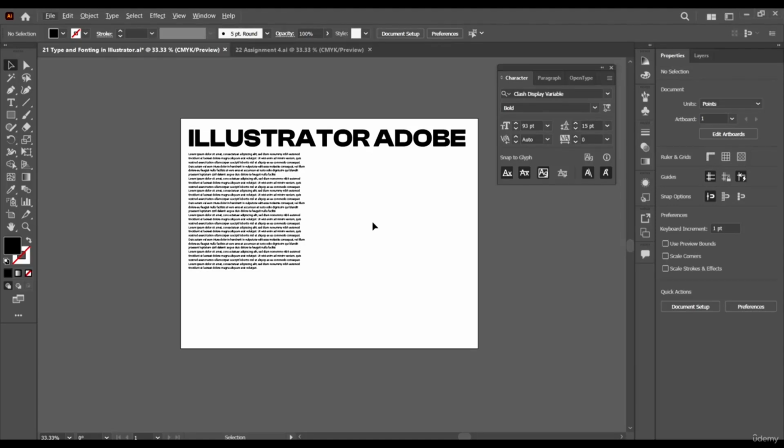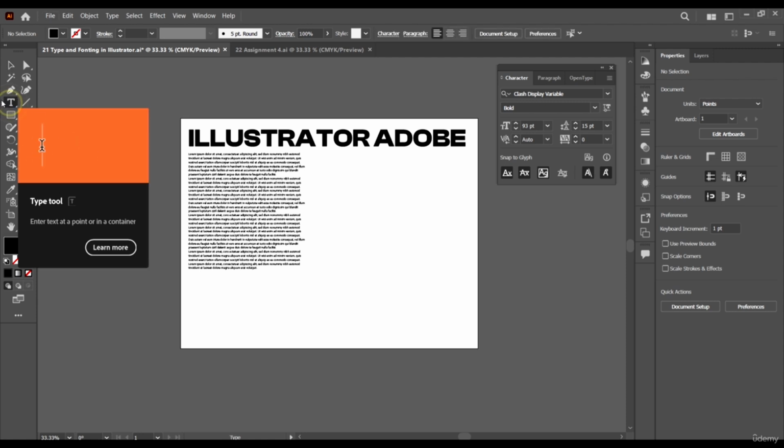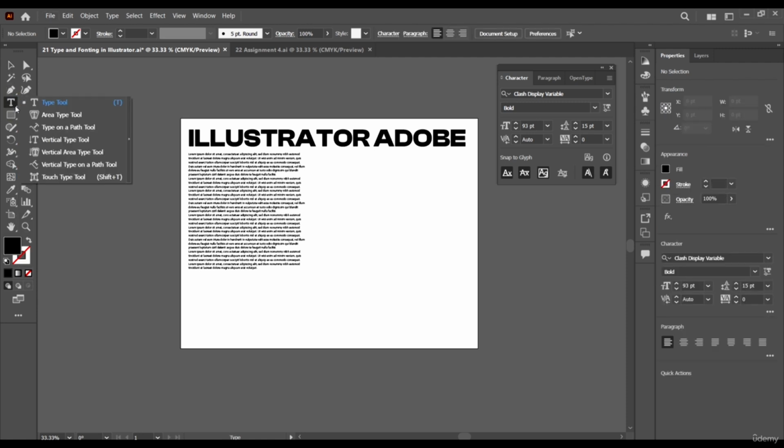In this lecture, we'll be learning more advanced type and fonting in Adobe Illustrator. So come to your type tool, and instead of just clicking on it, just hold it. Okay, just left click and hold, and you can now see different types of type tools, right?